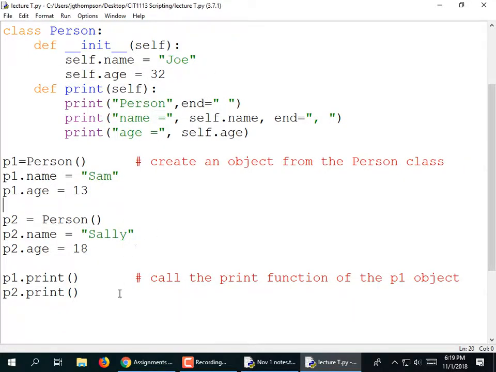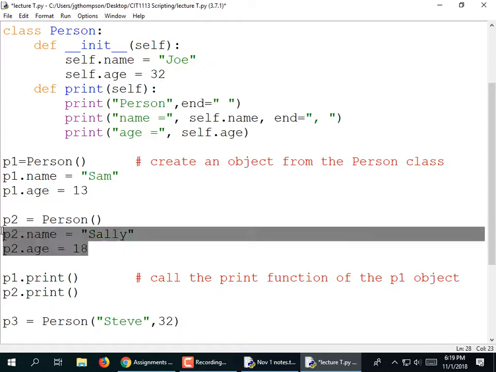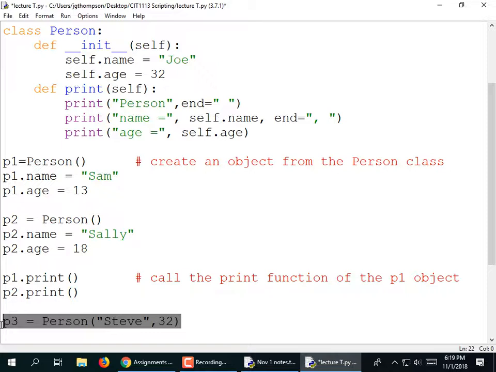All right. What would be cooler is if we could do something like this, don't necessarily type this because I'm not sure I'm going to support it yet: P3 is equal to Person and then pass in their name, Steve, who is 32, right? Like that. That'd be cooler, right? Rather than having to create the pieces of data separately, if we could just specify the pieces of data when we create it, we would modify our init function in order to support that.